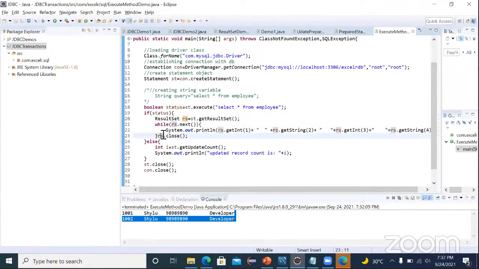Any queries in this? It's just a simple one. Simple one in the sense of the execute method. So we have seen the execute update and execute query methods, right? Hope there are no queries on this. If any queries, please drop a message. We can discuss.